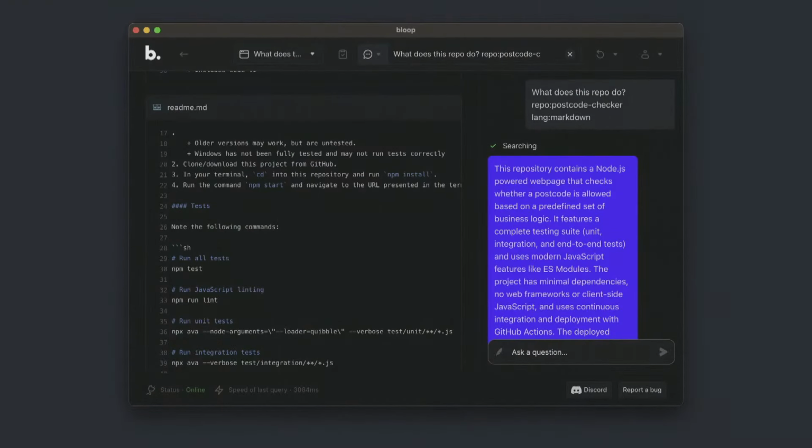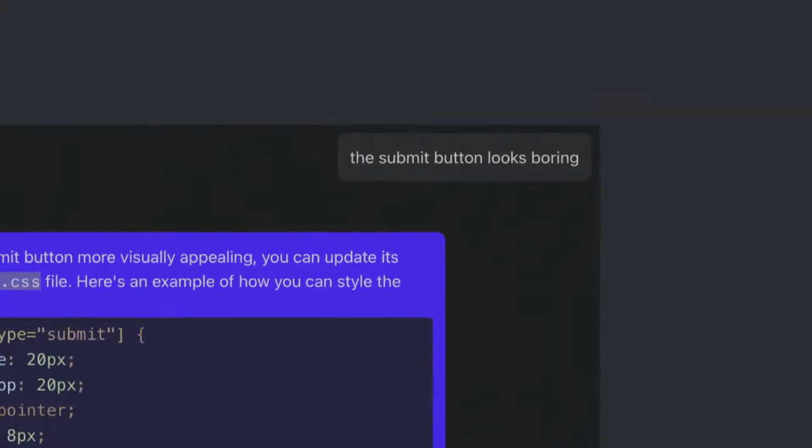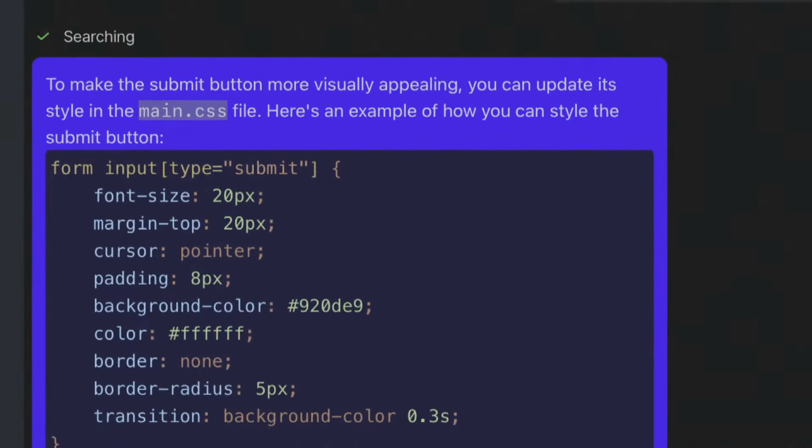It's a desktop application for Mac and Windows, and it gives me a little Q&A interface. And then I'll say, I was going to say I asked the question, but this isn't even a question. This is just a statement. I just say the submit button looks boring. It does a decent job at sort of interpreting that I want to spice it up a little.